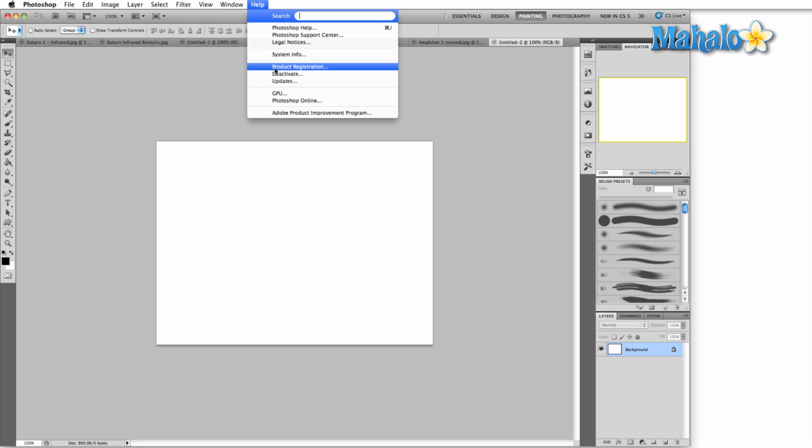Product registration will get you a little bit better service and support because Adobe then will know that you actually are a paying customer and you're not someone who just stole their program off the internet. So product registration, when you buy any Adobe product, register it with Adobe and you'll get priority support. Deactivate. This one is extremely important.